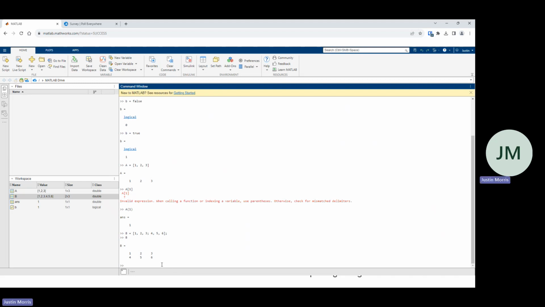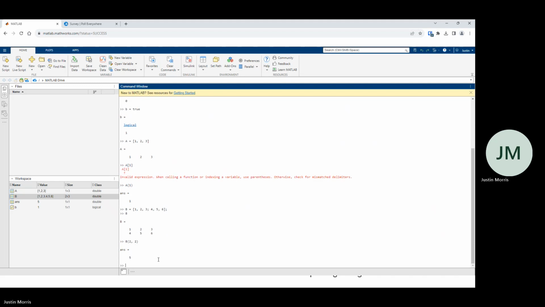So if I wanted 5 out of this, what would be my row number? 2. And what's the column? Also 2. And that is the location of number 5.